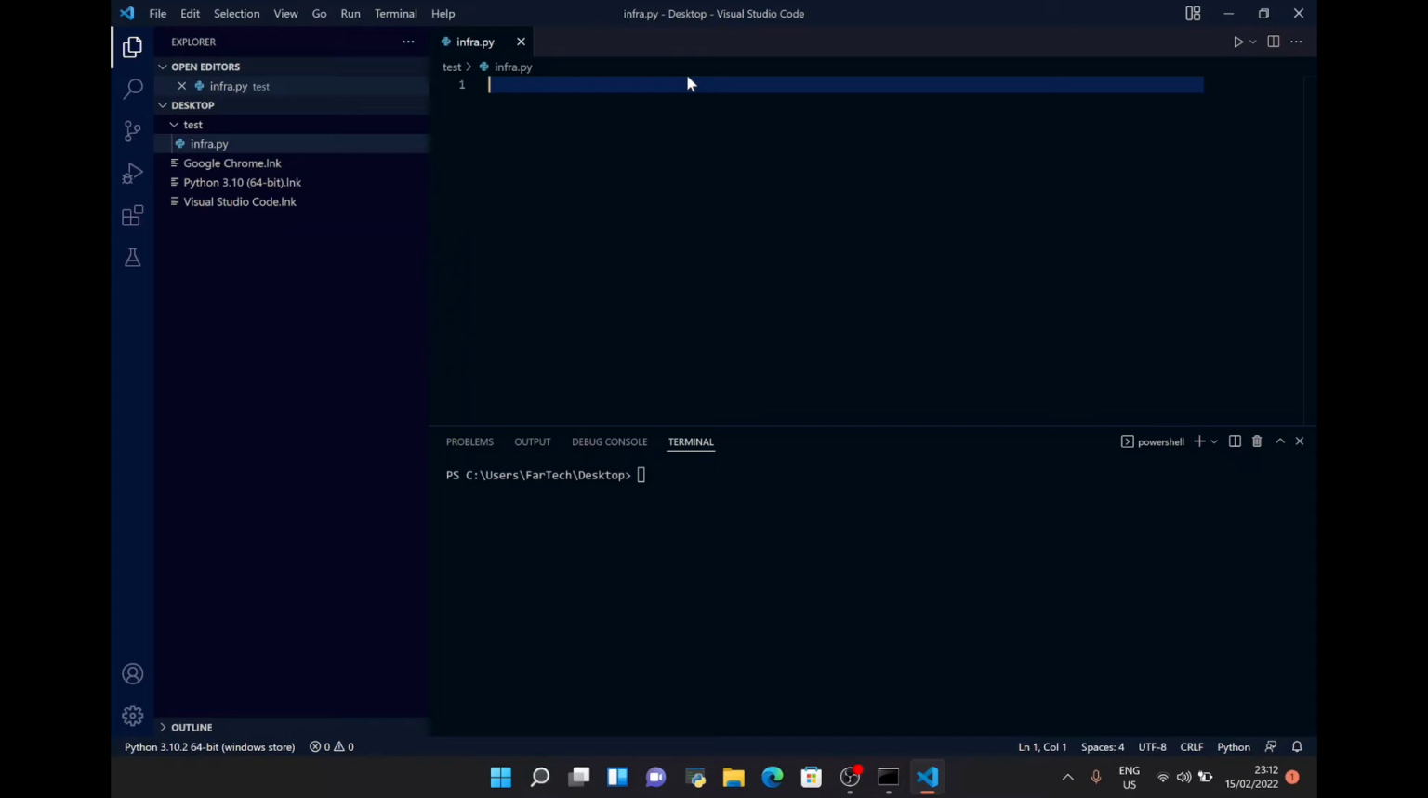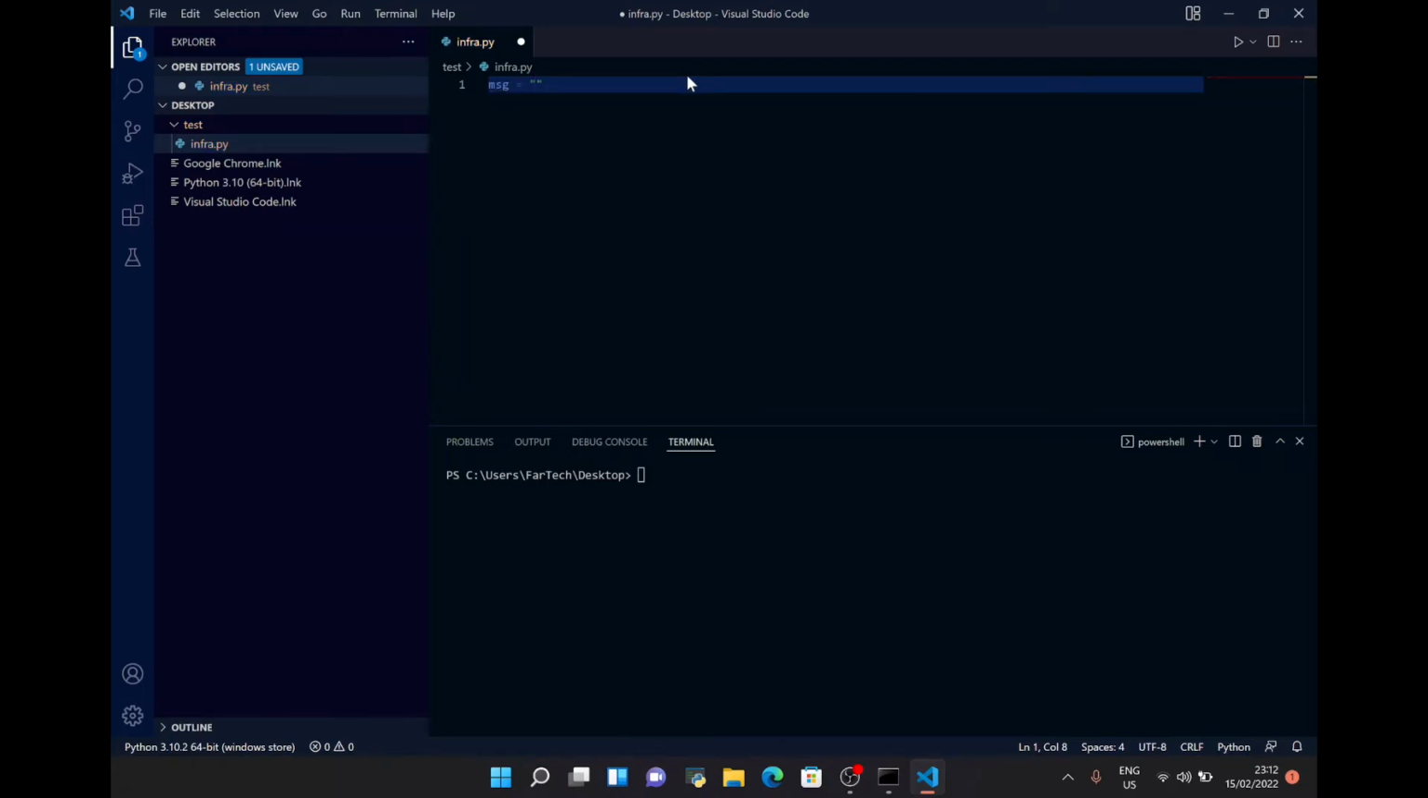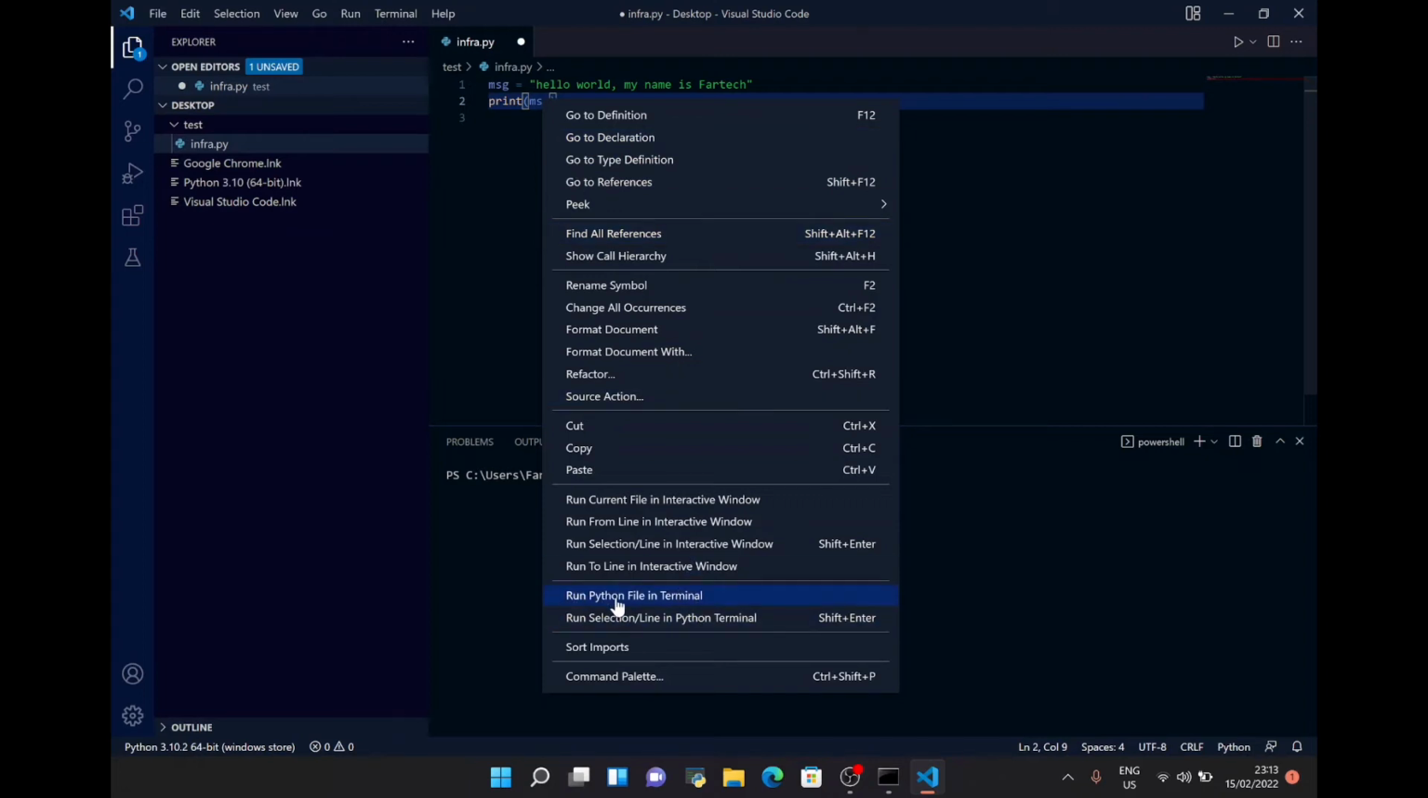What we'll do here is write a very simple piece of code, which is msg, that's m-s-g, space, equals, open bracket, apostrophe, hello world, my name is Fartek. Enter, print, open brackets, msg, close brackets. So that's just the basic code at the moment. There are two ways you could execute this code. The first way is just right clicking your code and then choosing this option, run Python file in terminal.